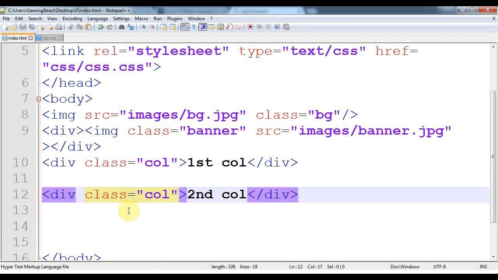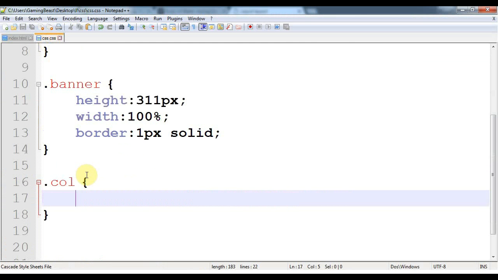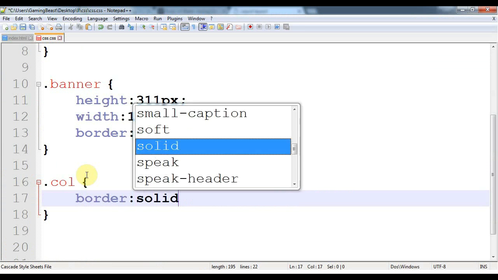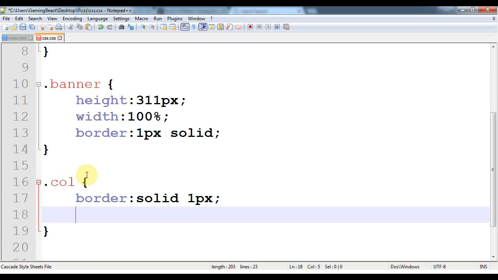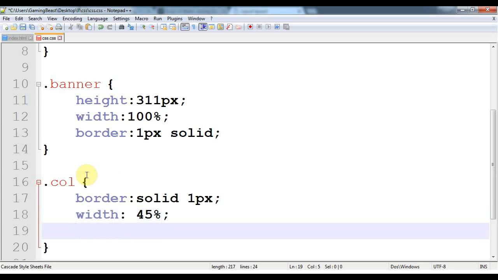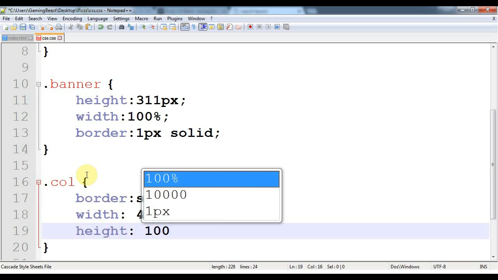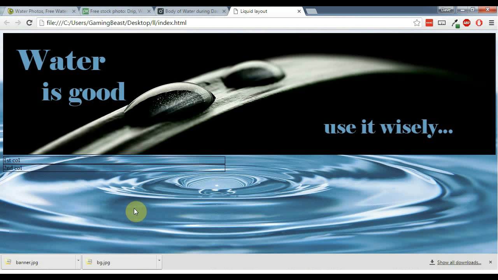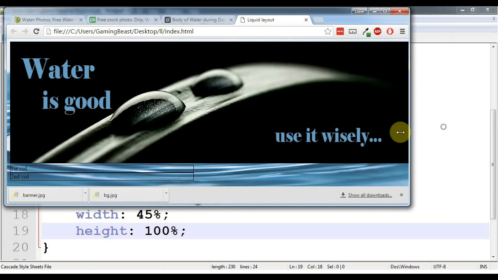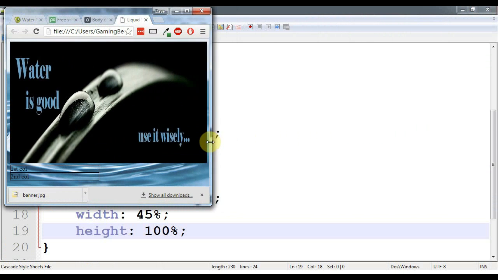So I can say, first of all, let's give it a border. Solid 1 pixel, just so we can see what it looks like. Let's see, the width is going to be, let's say 45% for now. And the height, we're going to say is 100% as well, because no matter what's inside the div, we always want the div to be as tall as the content that's inside of it. So if we put a bunch of text in there, it'll fit it all because it's 100%. All right, so you can see no matter what, it's always 45% of the width.